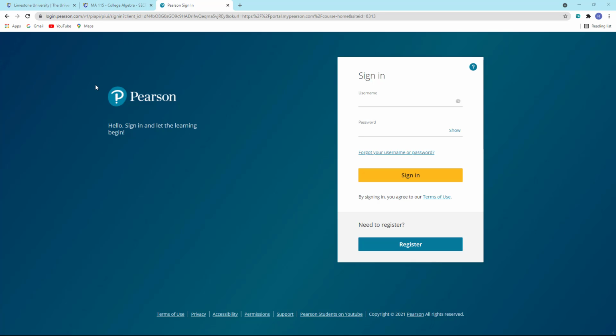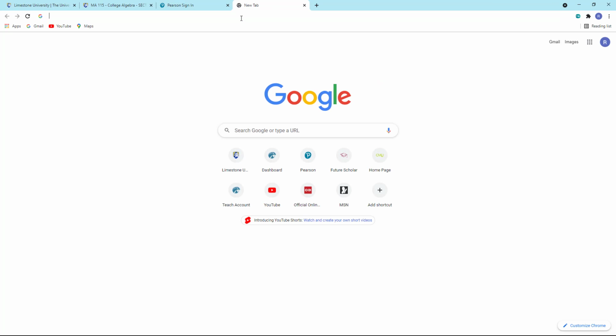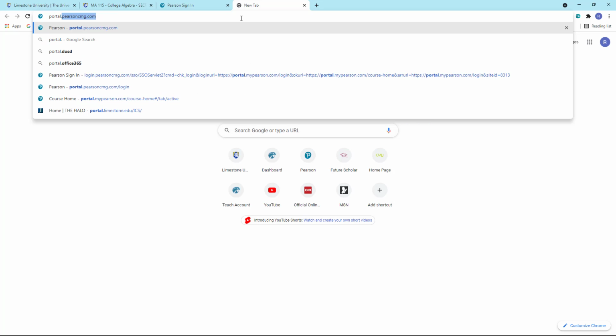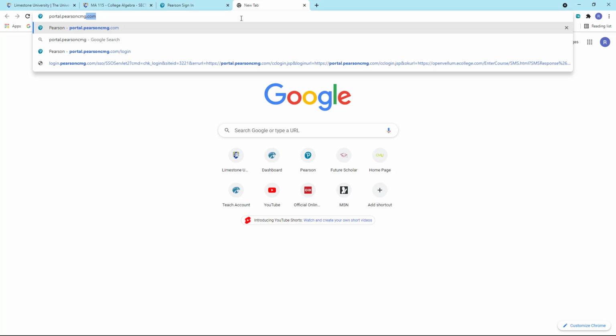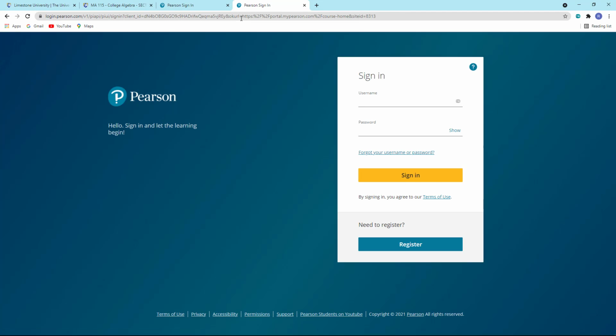The other way that you can get to this point is directly by typing in portal.pearsoncmg.com, and it'll bring you to the exact same place. No matter how you get there, once you get to this point, you basically need to log in. Your username should be your Limestone email. Since I use that for my instructor account, I actually have my personal email for my student account, which is right there, and then your password.